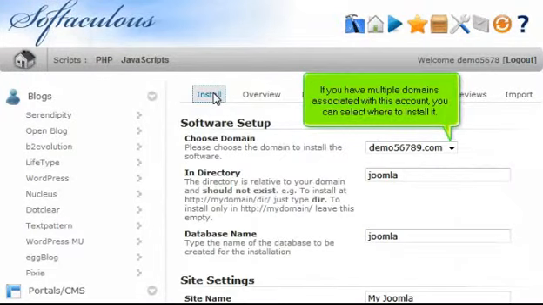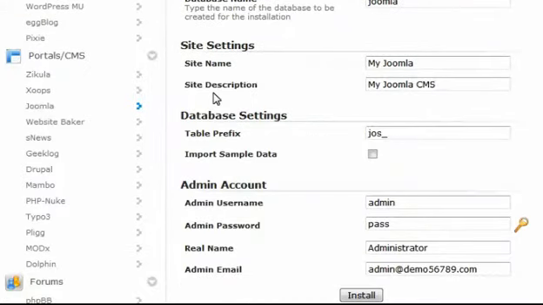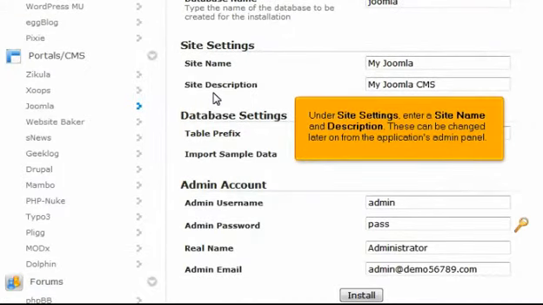If you have multiple domains associated with this account, you can select where to install it. The next two boxes require a directory and database name, neither of which should exist on the server. Under Site Settings, enter a site name and description. These can be changed later on from the Applications Admin panel.